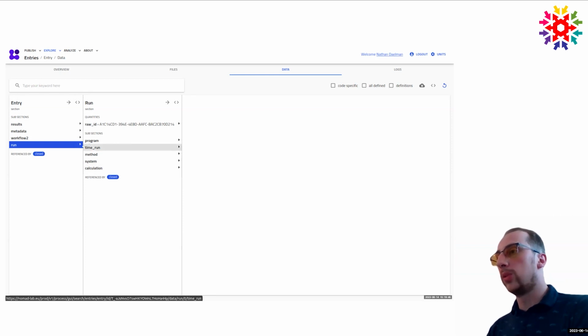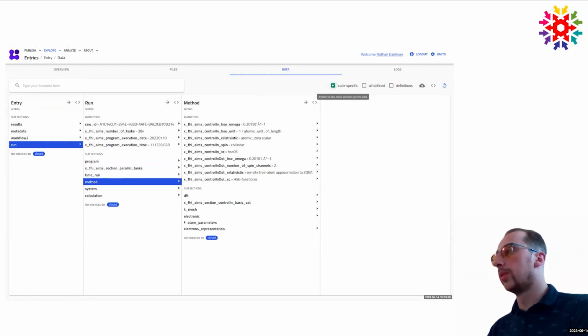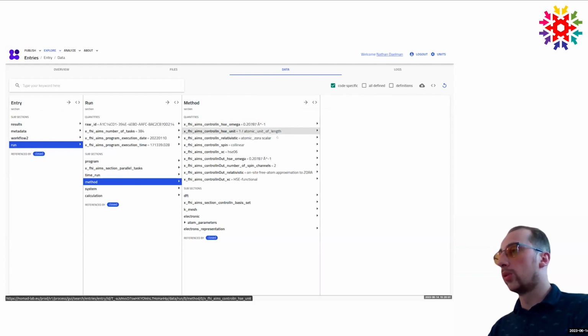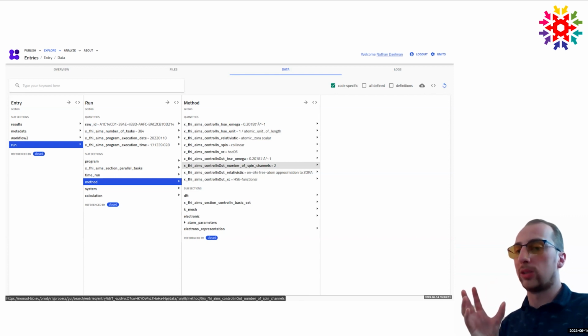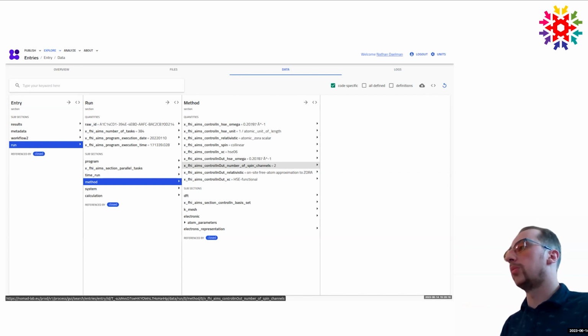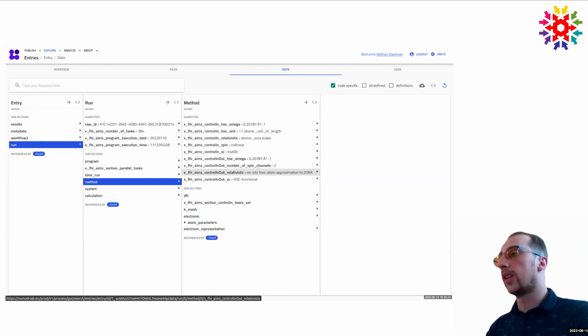So in FHI aims, if you go again under run method, as Jose mentioned before, we have some hidden quantities as well that you can make visible. One of these are these code-specific quantities. So typically when you find something like this, there are one of two cases. Either this has not yet been standardized or it doesn't make sense to standardize because it has no real comparison among similar codes. In this case of FHI aims, it's very much the former.